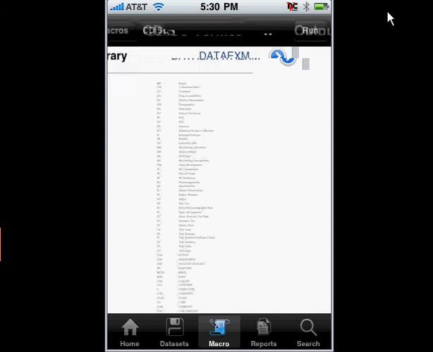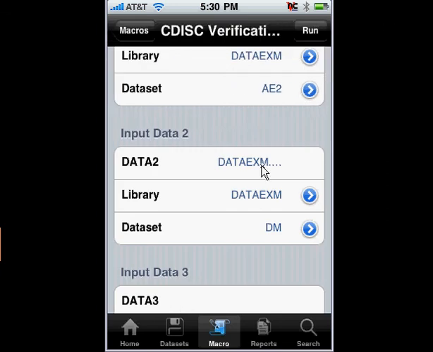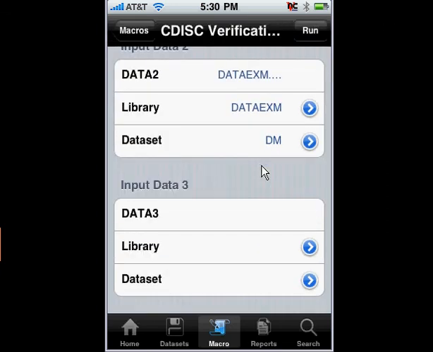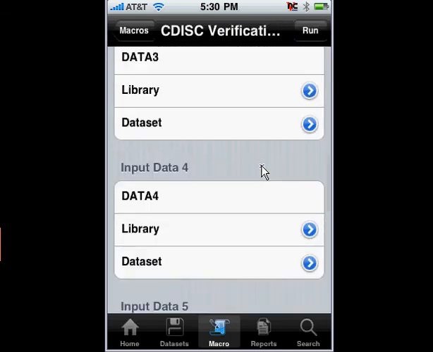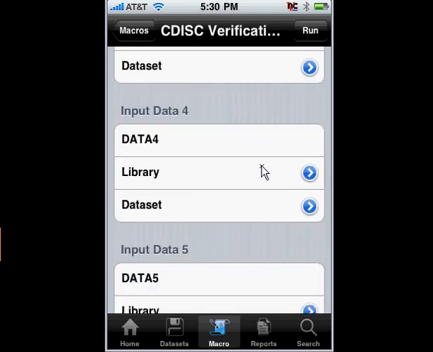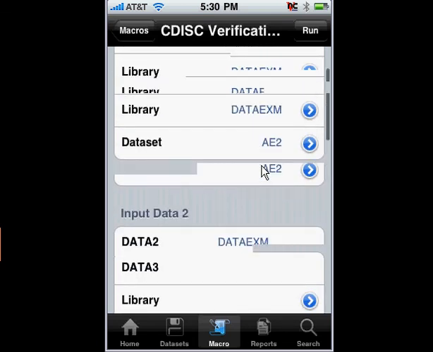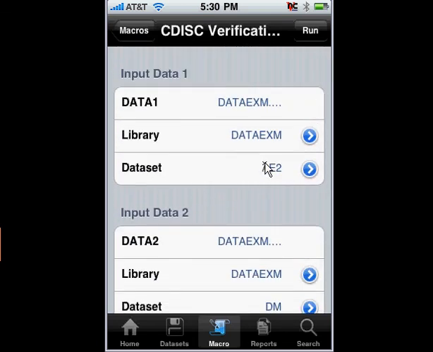So if you go back here, you can keep on selecting up to 5 data sets at a time that you can then execute and get the results to review if your data sets are compliant with the guidelines.